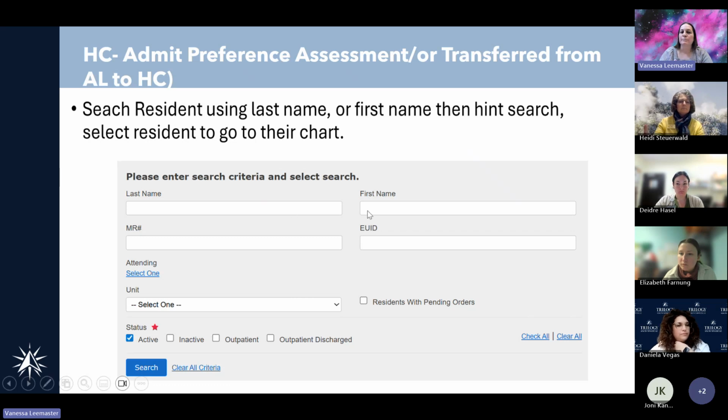Again, you can search by first name or last name. If you only put in a letter, it will pull up everybody with a last name that starts with that letter, like B, or you can type in their full last name. That's fine. Click active and search.